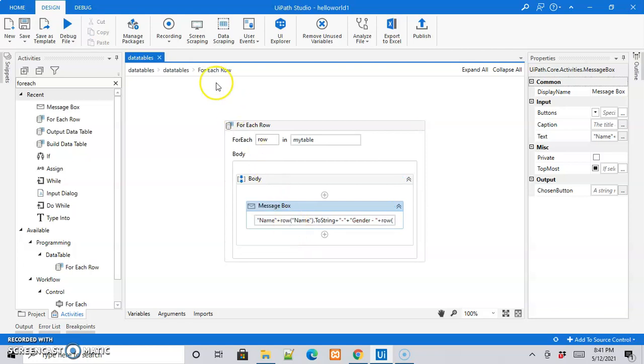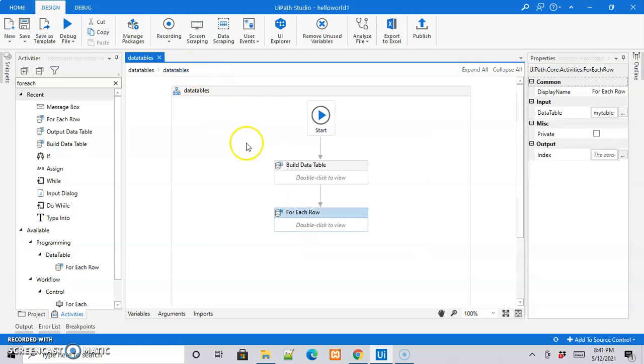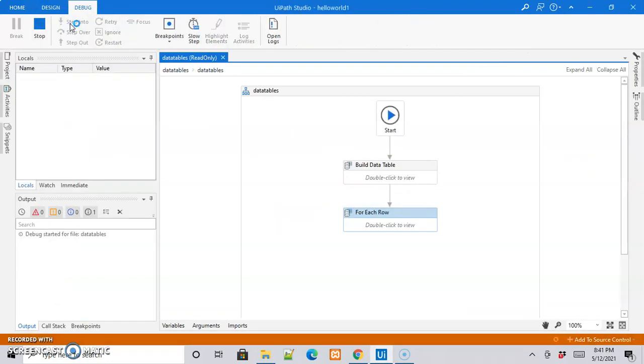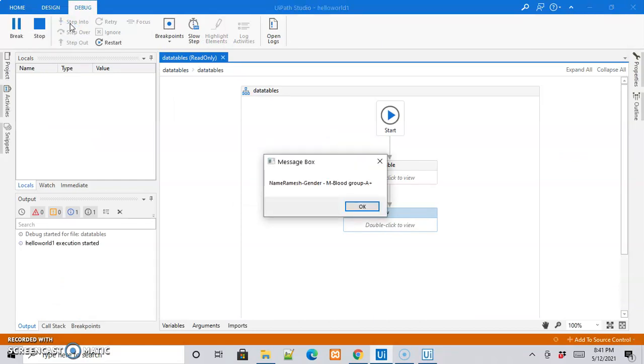Okay, so now let us go back to our data tables workflow and run it once again. Now it has started the debugging and the execution. Now it has displayed the information in the message box. So name is Ramesh, gender Yum, blood group is A+. If I hit the OK button now, it displays the second name, gender, as well as blood group. And the third one is also displayed, Suresh, Yum, and blood group to be O positive.